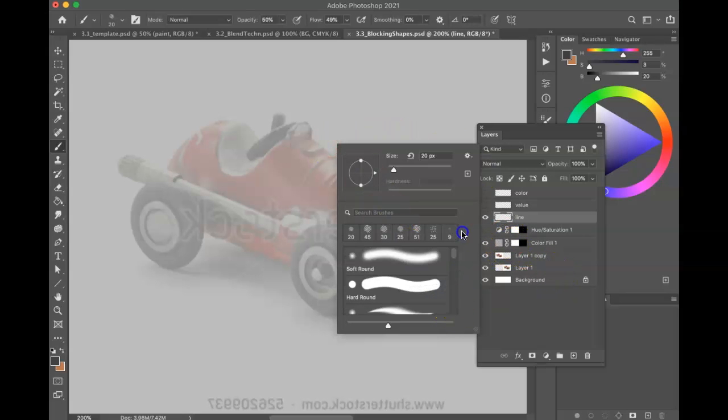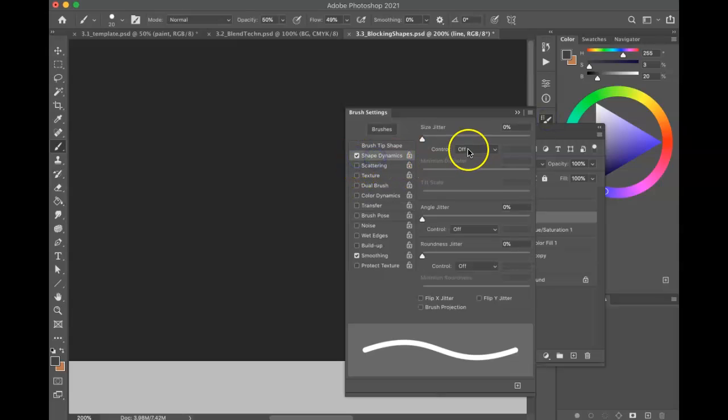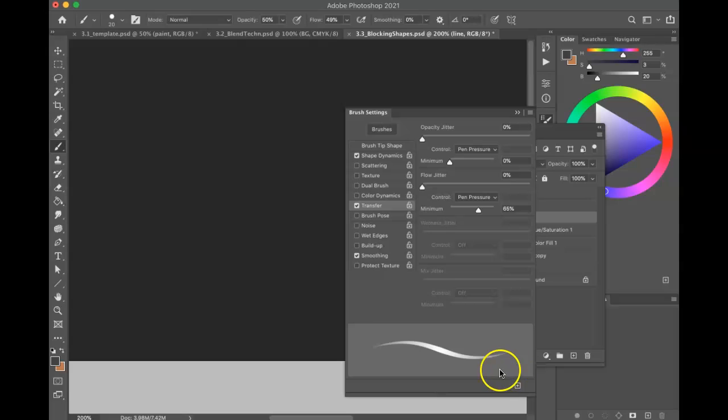What brush do I want to use? I'm just going to go up here to a standard brush. Don't need anything too special. Go to the round brush with some shape dynamics. I'm going to turn on some pressure variation, and then I'm going to add transfer, which is going to link my pen pressure to the opacity. So pen pressure is now linked to my diameter, and I'll have pen pressure linked to the opacity of my brush.